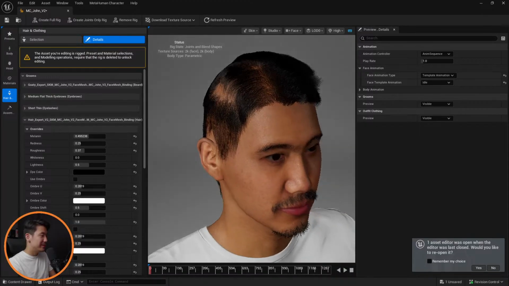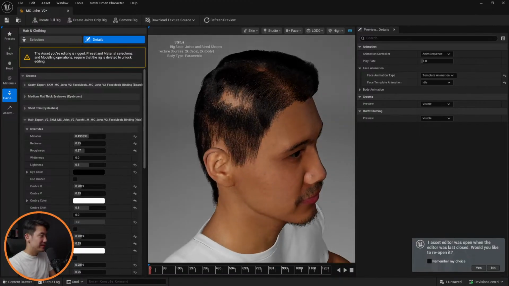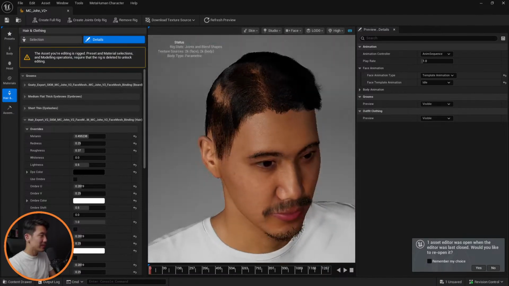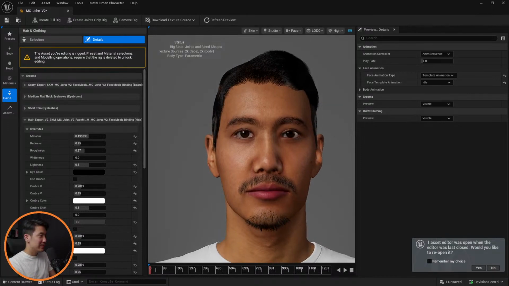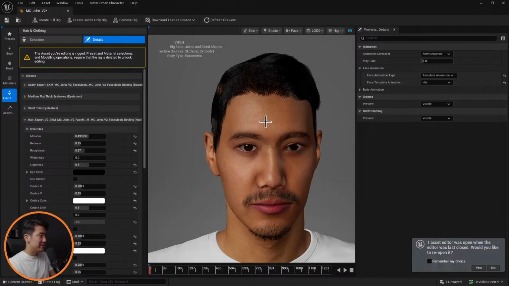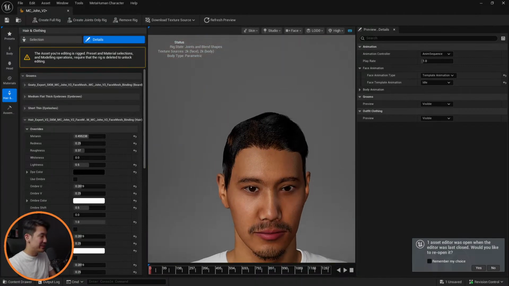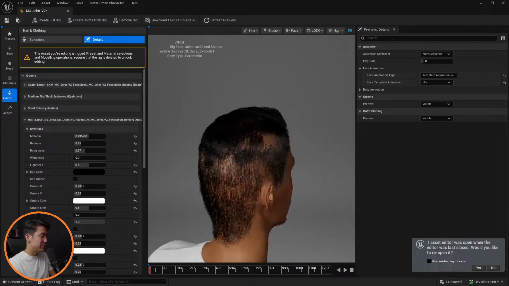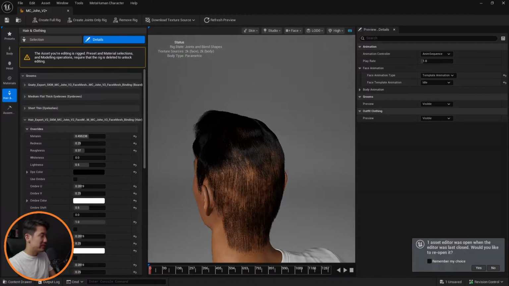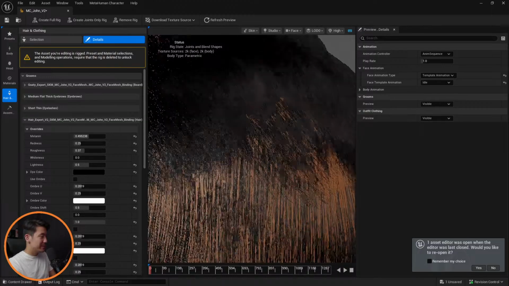Okay. So I think I'll attempt to fix the top here. That makes the side more dense. Should fix most of the problem here. Wait. This is weird.